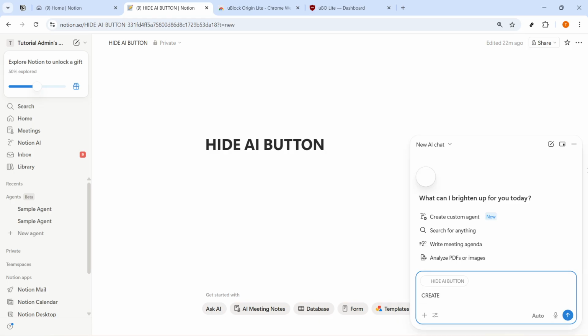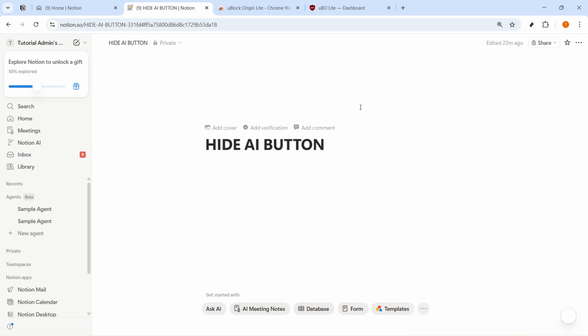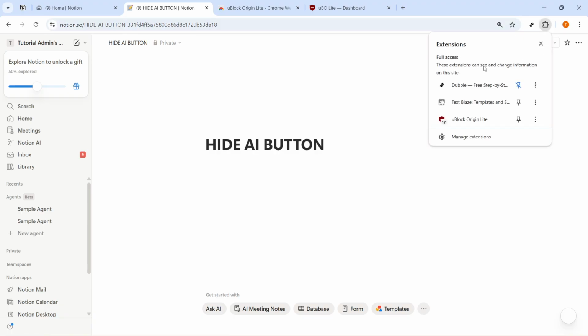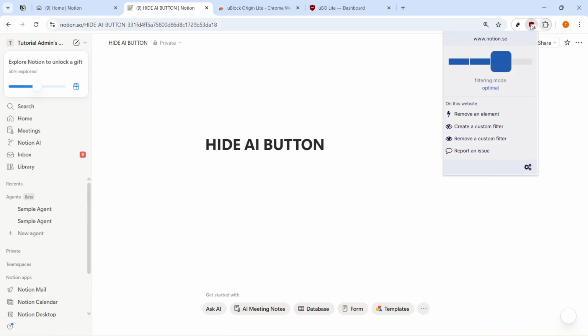Next, go back to your Notion tab. Before we remove visible elements from the page, make sure the extension is easy to access. Click the puzzle icon at the top right of your browser, find uBlock Origin in the list, and click the pin icon next to it. That pins the extension to your toolbar so you can open it quickly while working inside Notion.